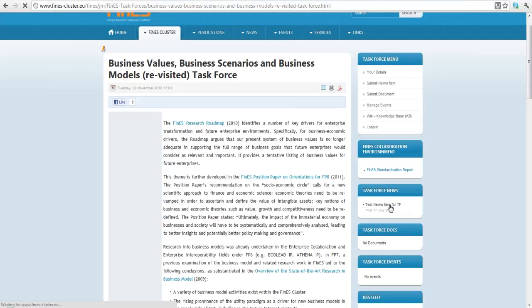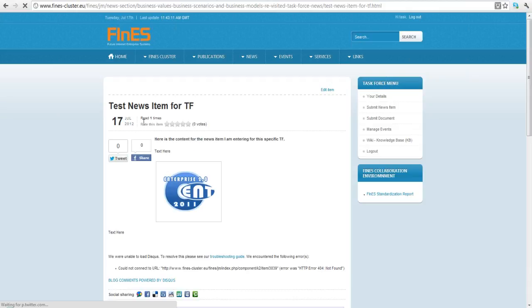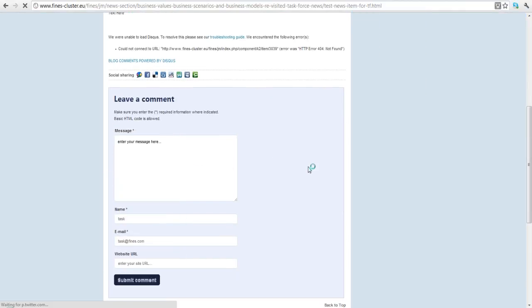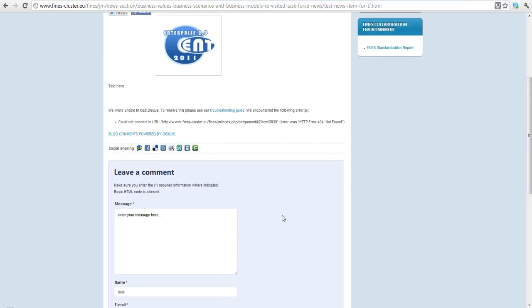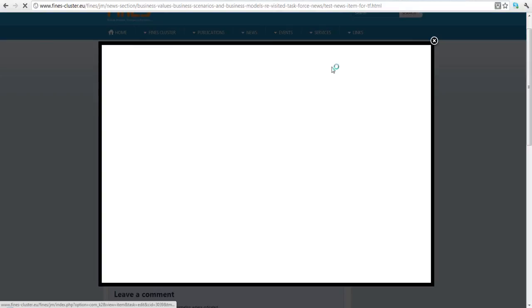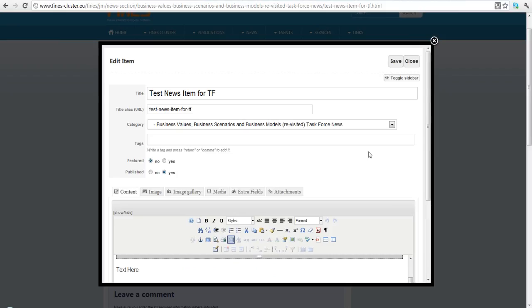So now we have this news item here, which has the information, when it was posted, how many times it was viewed. You can actually rate this item. The user can share this on Twitter or Facebook. Here is the actual content that we put here. And now that we're logged in, we can even leave a comment here. I can remove this if it's something which is not of particular interest to you. Again, we can edit the item and make some changes and so forth.